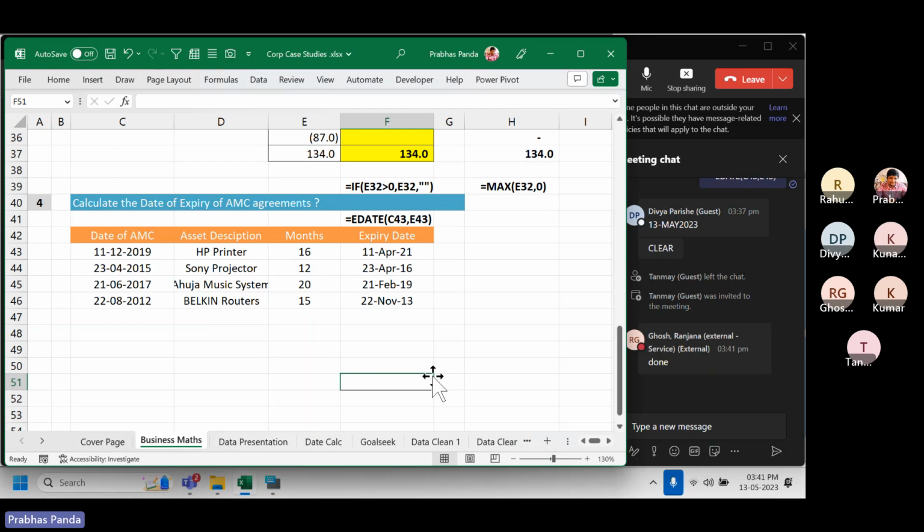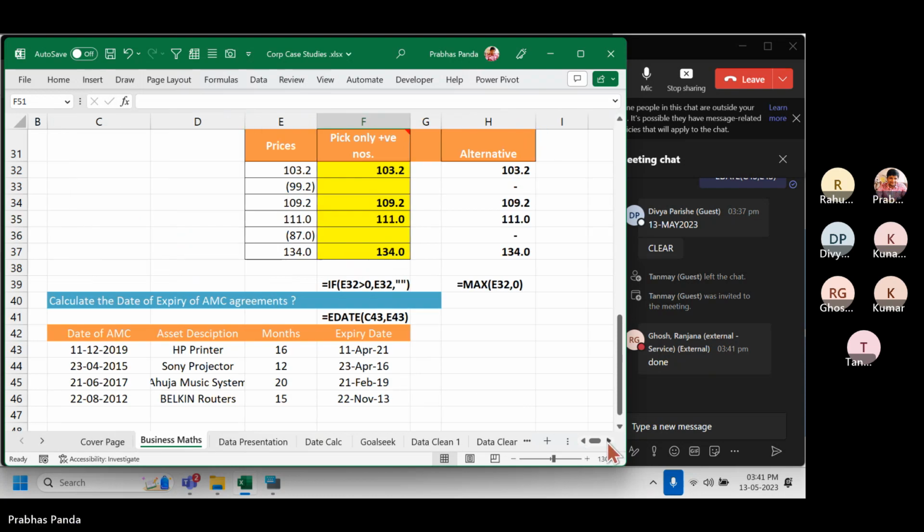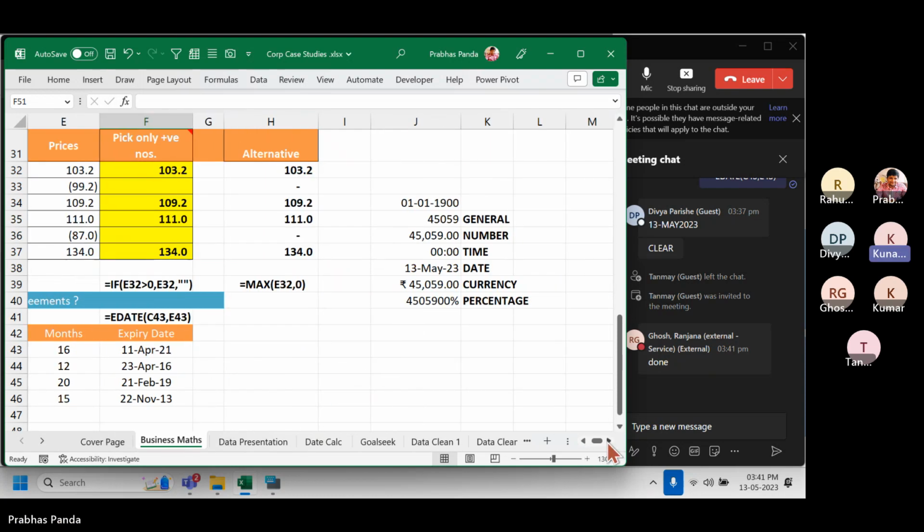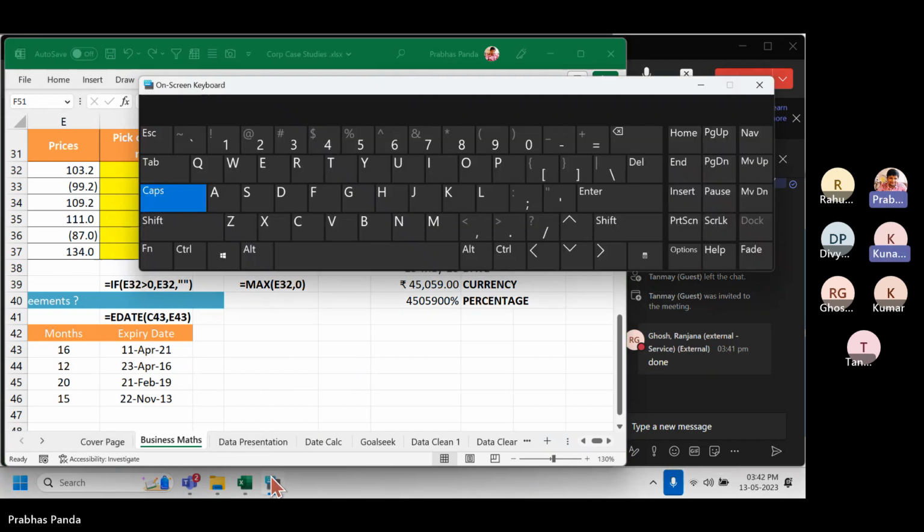Yes, Kumar, the one you are explaining with the current date, the 13th May. Where is that screen? In this one, how did you get that number 4505, and how did you convert it to the number, time, and currency? What is the shortcut to convert all those?